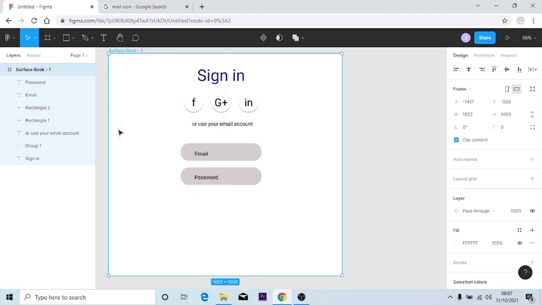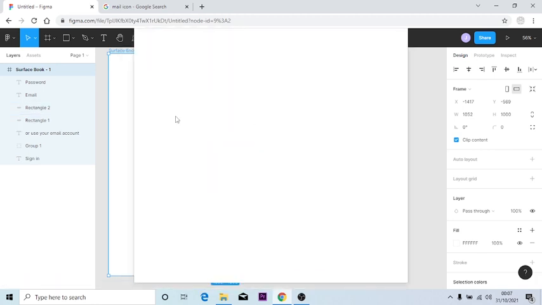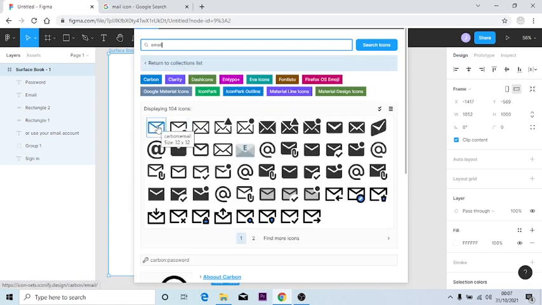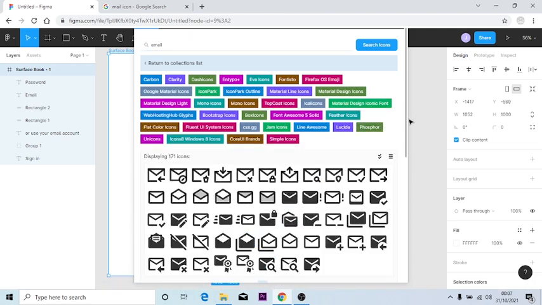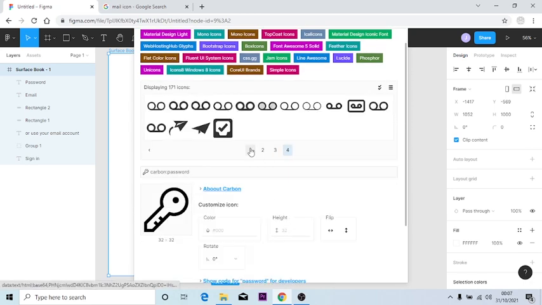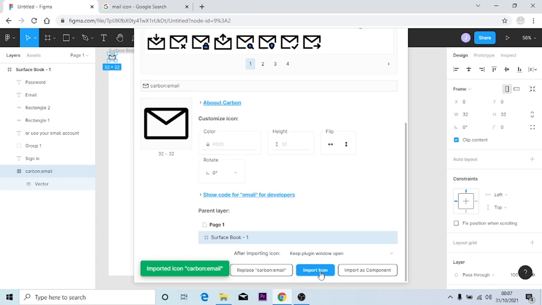Let me take it again. You right click, you go to plugins, and then you go to Iconify. So once you click on Iconify, this comes up. So you can search email. You can see it comes up. There's also a list there. You also have so many of them right here. So I'm going to go with the very first one. So once you click on that, you go to import icon. You can see right there on the background it is there already.